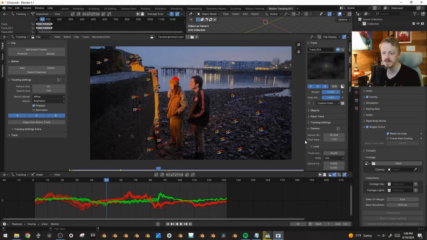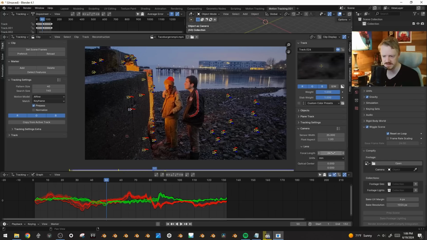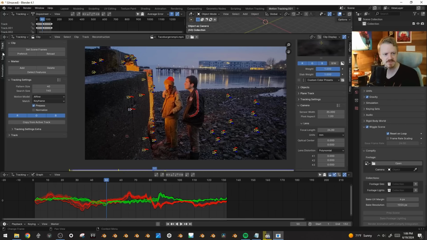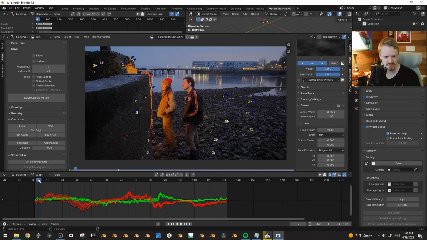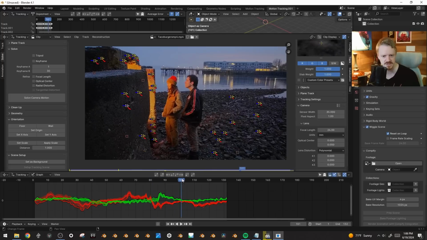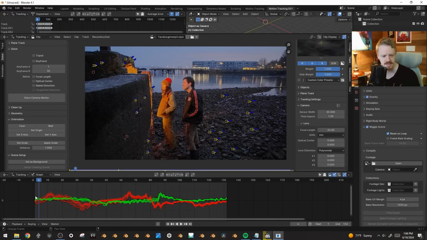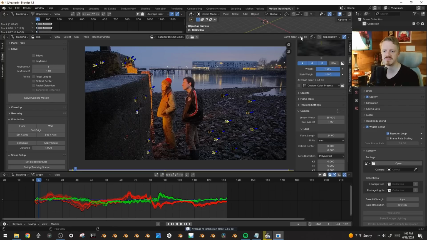Mine happen to be the default. Sensor width is 35 and the focal length is 24. Which means if we go in the solve panel, we pick our keyframes, which is just 2 frames that demonstrate the parallax real good. So like right here, you can see I'm kind of leaning to the right as the shot goes on. So I'll put 130 and like 3. And I think this should work pretty good. Look at that, solve error of 0.6.